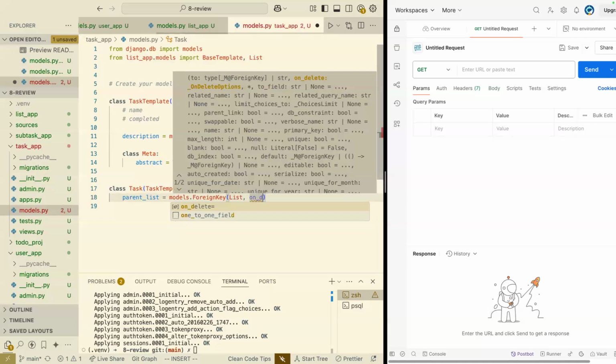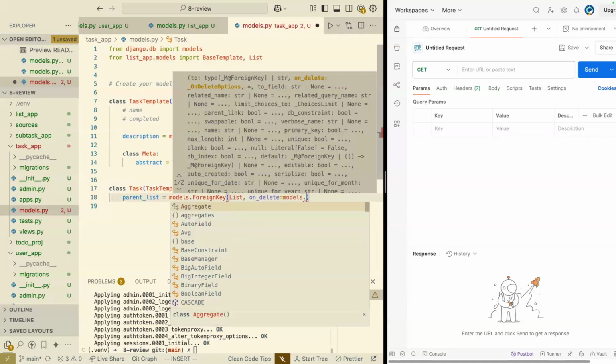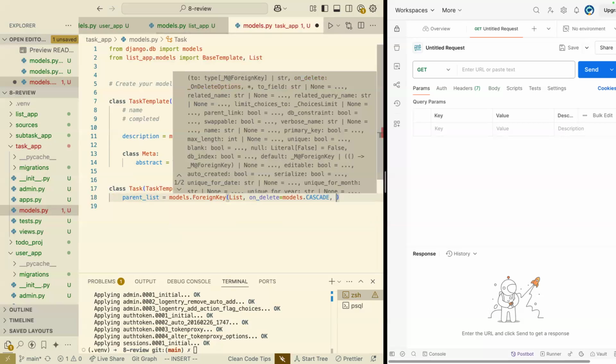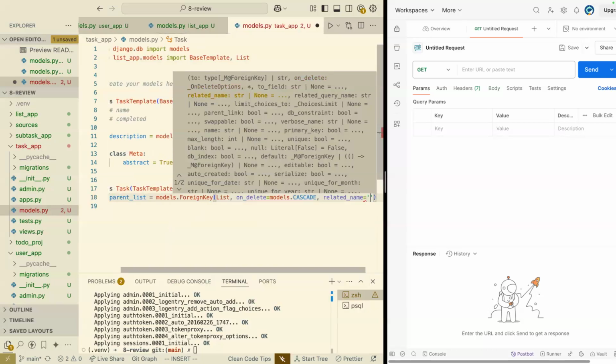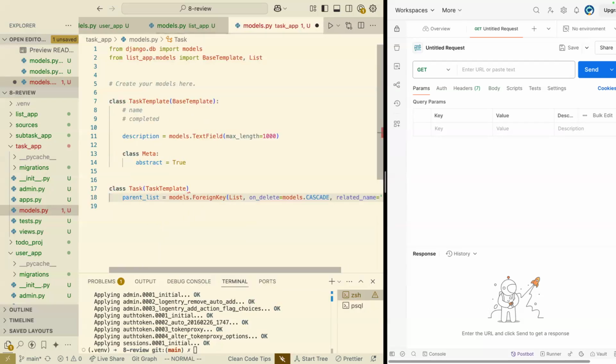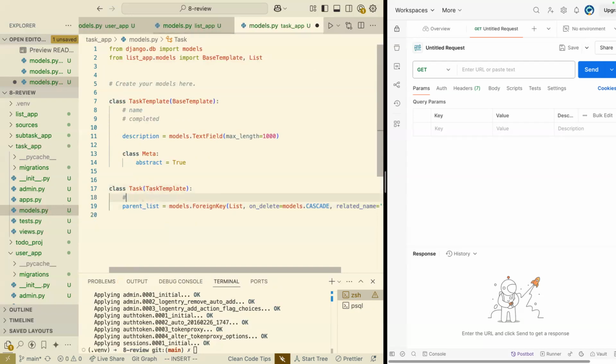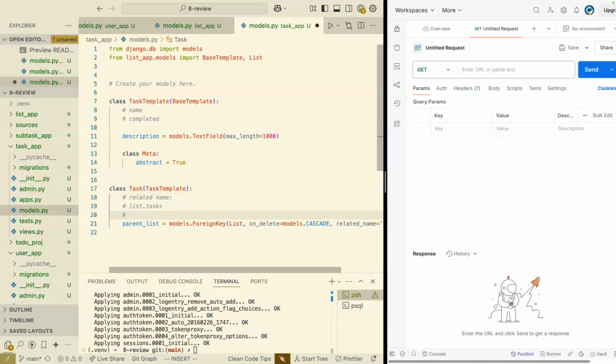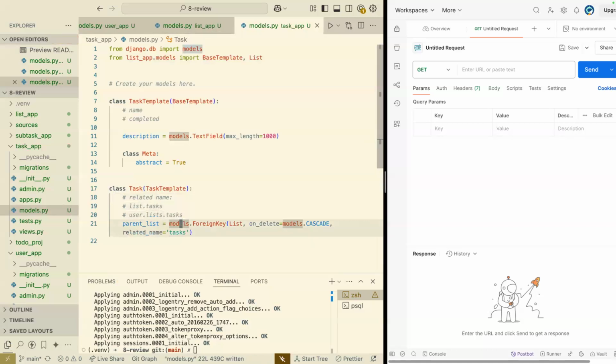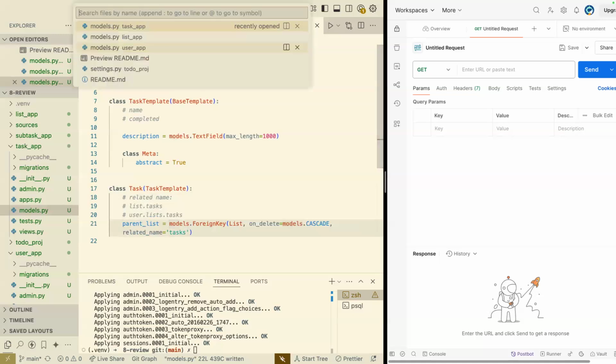And if a list is deleted, we want to delete all of its tasks. So we're going to do on delete cascade, and we're going to do related name equals tasks. And the related name there now lets us do list.tasks. So in fact, now I can really do user.lists.tasks, which is really nice. And let's go ahead and do this same thing for subtasks.